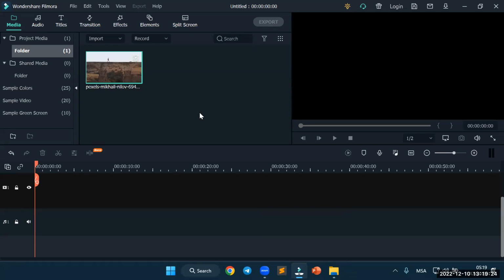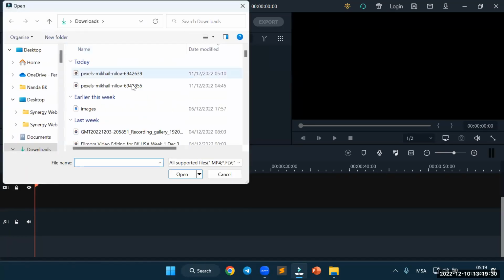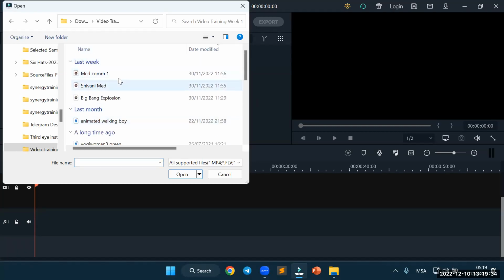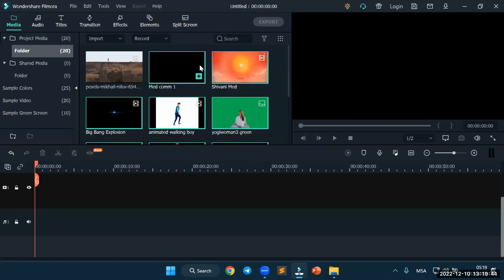Okay, good. And also, could you import last week's files, the file which I gave you? Could you just click on it and select all? Do that, and let's bring it back into the area here. So I've brought all the photos and videos here.